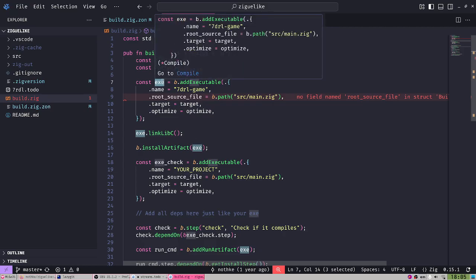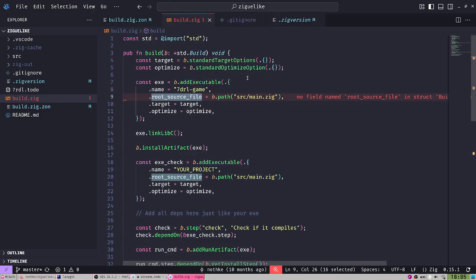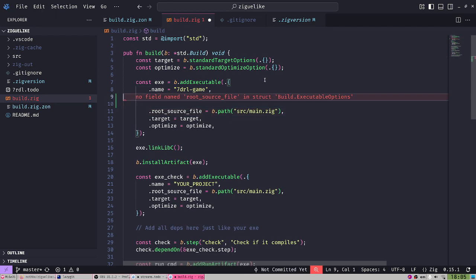So build artifacts, as they call them. These build artifacts used to refer to the source files directly, but now they actually refer to modules.